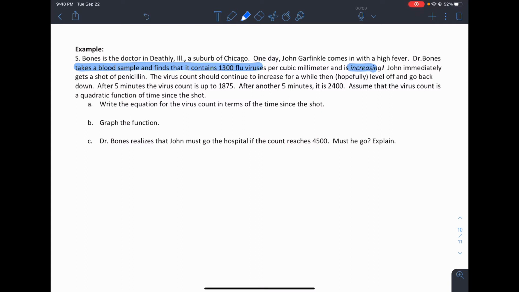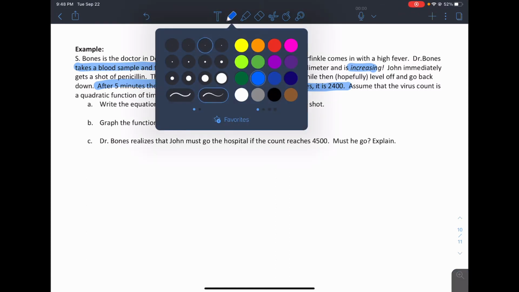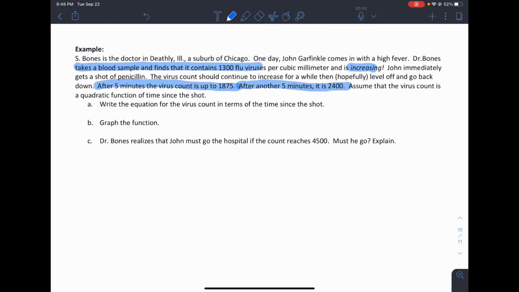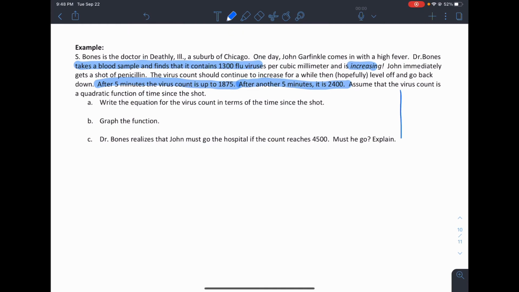John immediately gets a shot of penicillin. The virus count should continue to increase for a while and then level back off and go back down. After 5 minutes, it's up to 1875. After another 5 minutes, it's up to 2400. All right? So now what we're going to do is create a data table from what I just highlighted. I have some X values and some Y values.